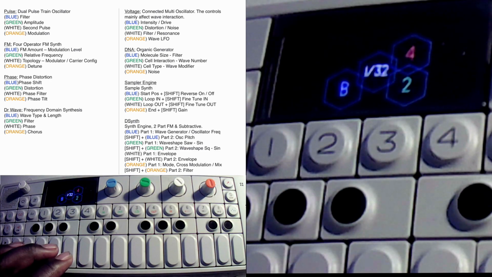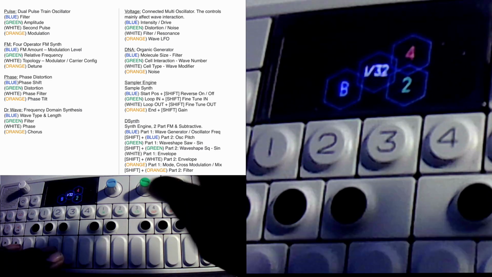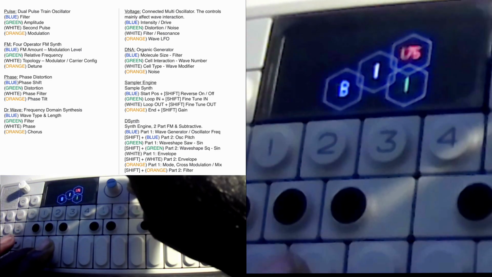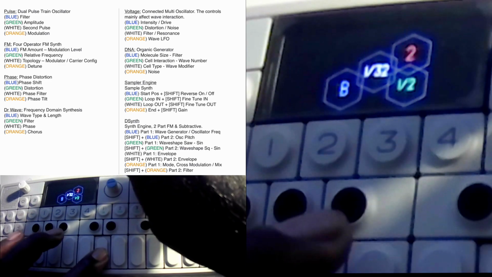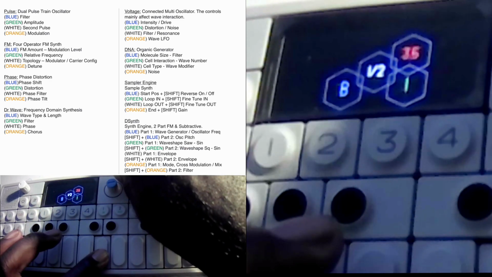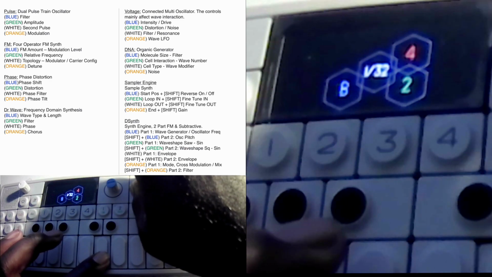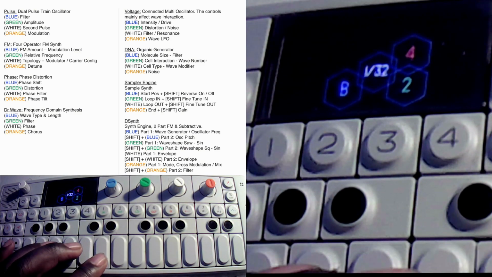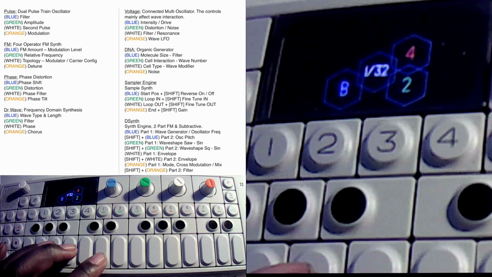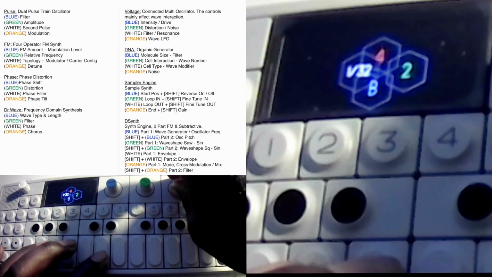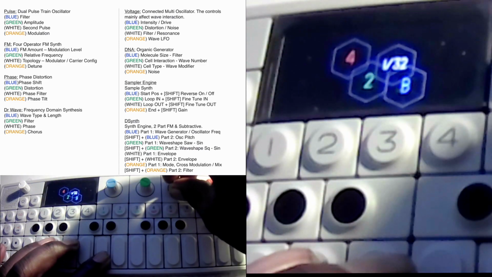Then the next one, relative frequency. So let's adjust that. So it just changes the sound completely, you know. So different oscillator types. The next one, white controller, changes the topography or the carrier configuration. So as you change it, it kind of moves the way that the oscillators feed into each other.